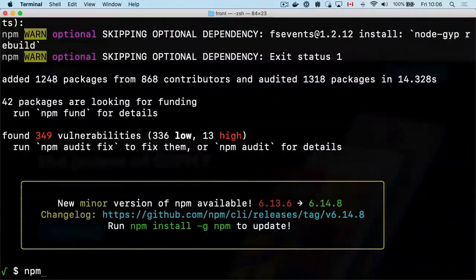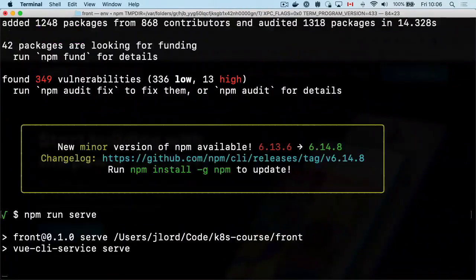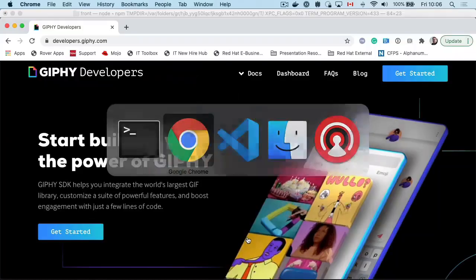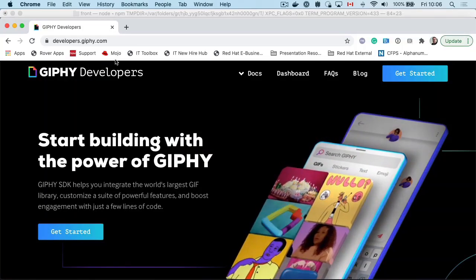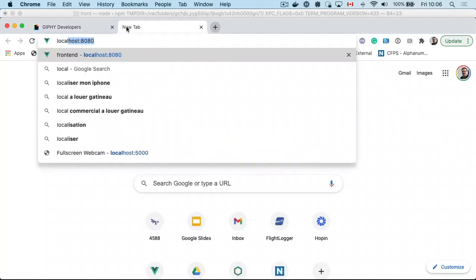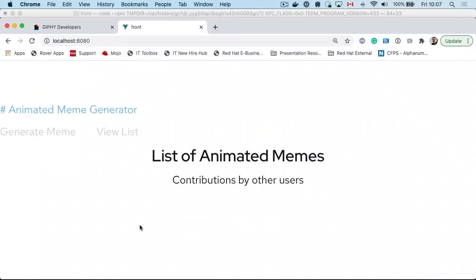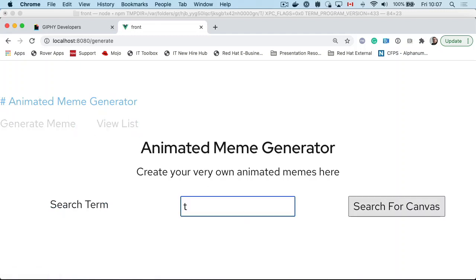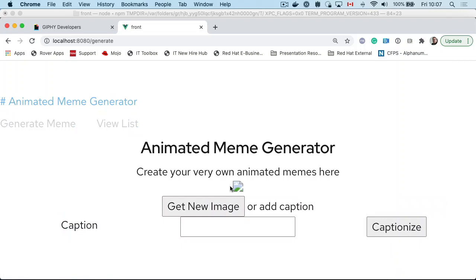Once this is done, you can run npm run serve. This will start the Vue.js application. As you can see, my application is now running at localhost 8080. I can go to my browser, open up a new tab, go to localhost 8080, and I can see the application here. So we've got animated meme generator, but nothing works for now. That's because we don't have a server started yet.